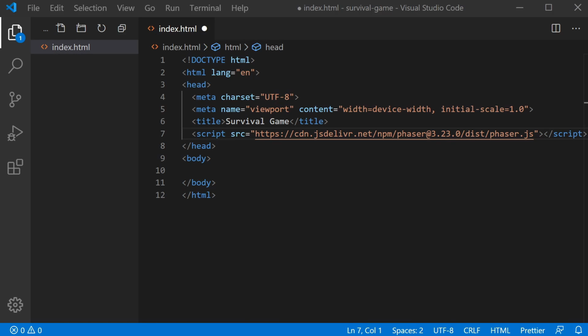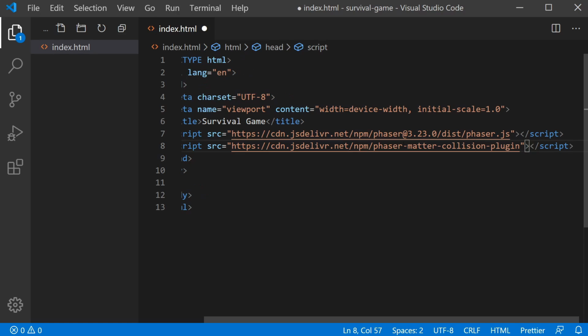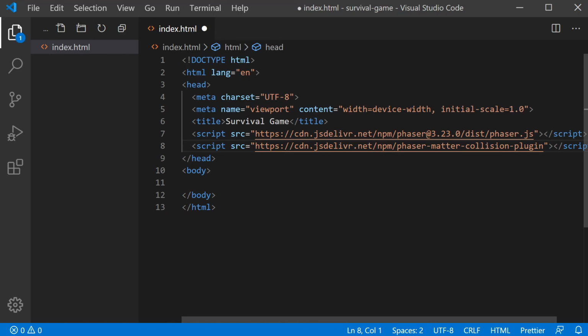Then we want to paste in a plugin for the Matter physics engine, which just helps a little bit with our collisions. Again, I'm using a CDN here to get up and running quickly. Now we want to create a div now, which is going to house our game. Give it an ID of survival game. We keep that blank because Phaser will use that to insert the canvas.